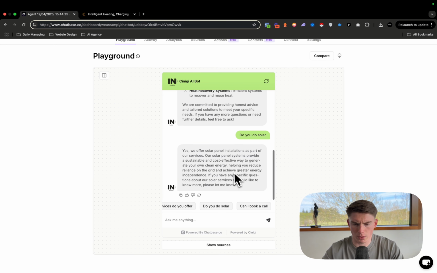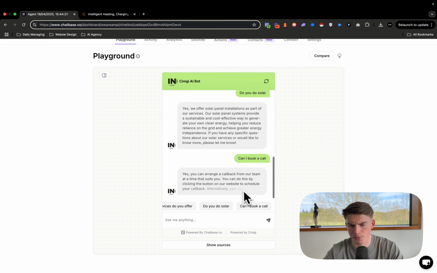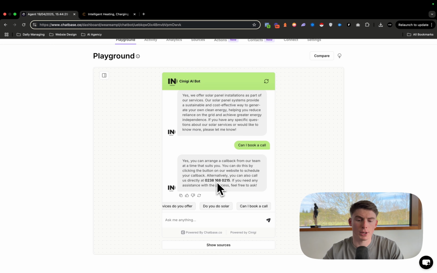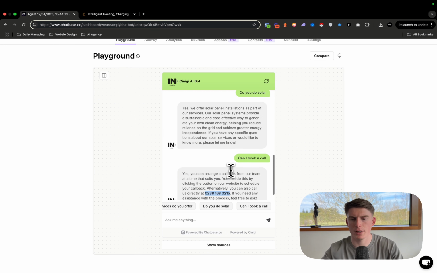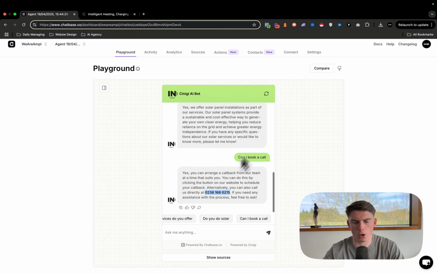And this will be an interesting one. Can I book a call? I wonder if it will spit the link out. Okay, so it will give you that. If a company, for example, wants to import your own Calendly link, you can either go onto a higher plan, go into actions, set up a Calendly, and it'll open up in here.